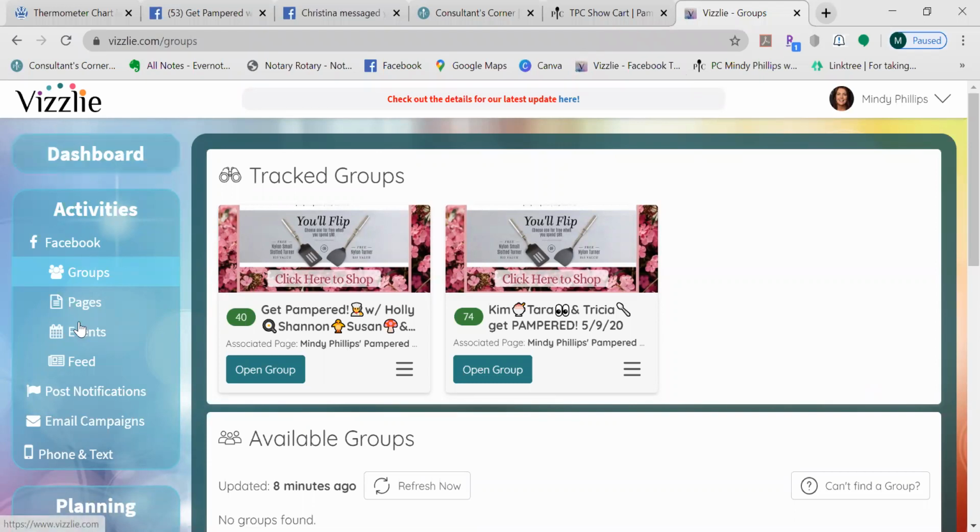So again, in Vizzlie, you have to connect your business page to your Vizzlie account in order for Vizzlie to post to your account. And I can show you separately how to do that, or refer to that video that Kayla has on Team Forward and see how to link your business account to your Vizzlie. So I'm going to show you how to get your group into Vizzlie.